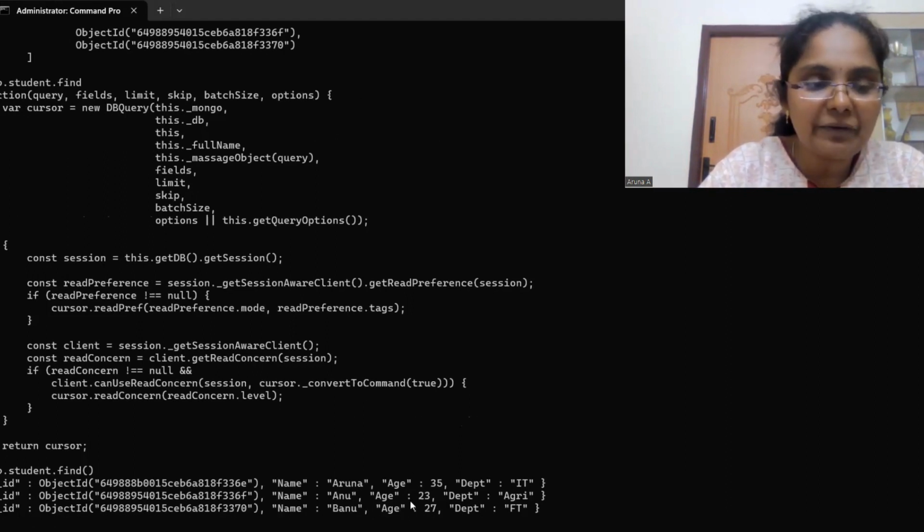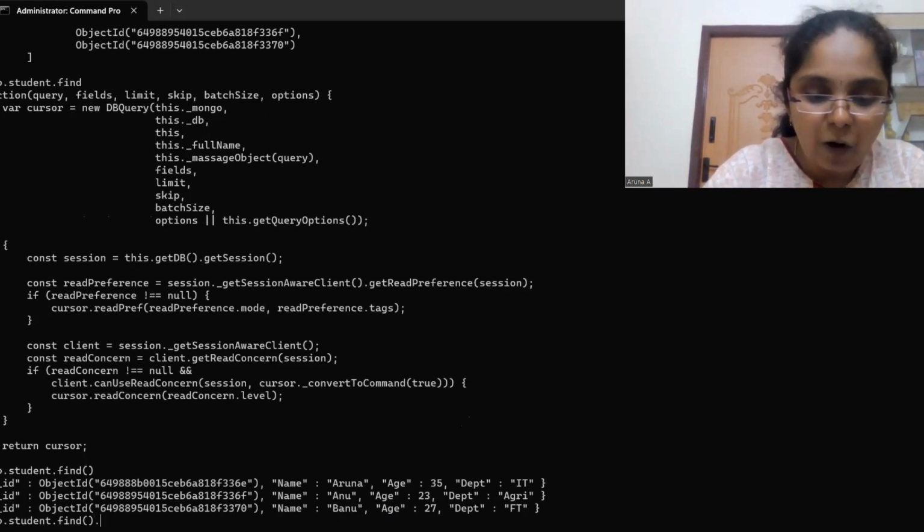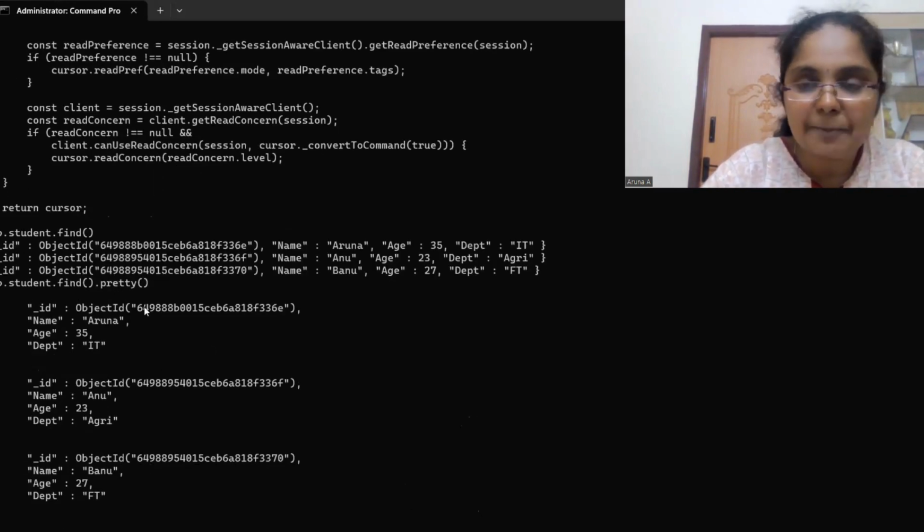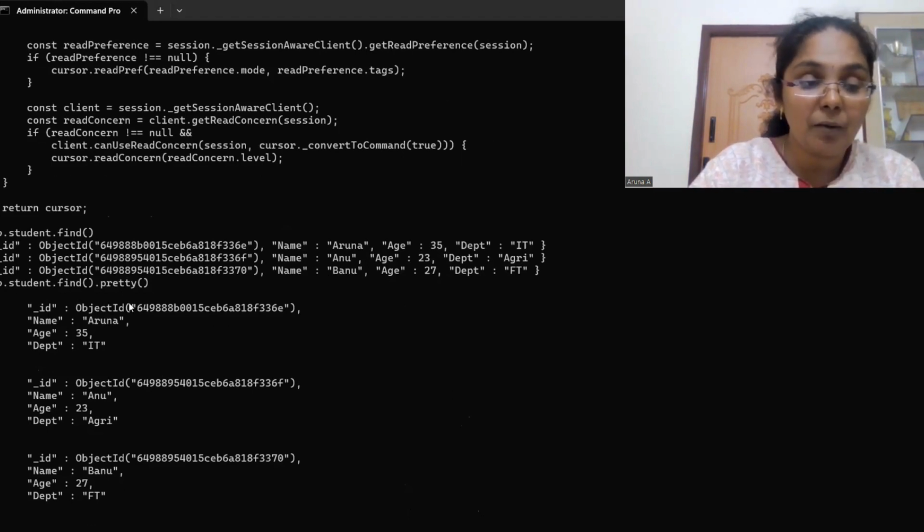If I want to display the records one by one, for that you have to give dot pretty. The same statement, P-R-E-T-T-Y, pretty. If I give pretty, it will be displayed like this, one by one record. It will have the object ID, name, age, and then the second record. This is the way we can find the records.